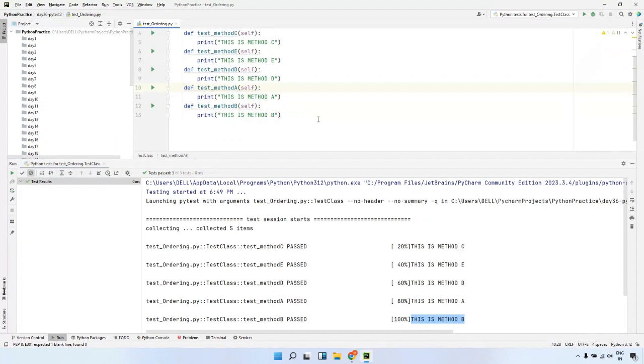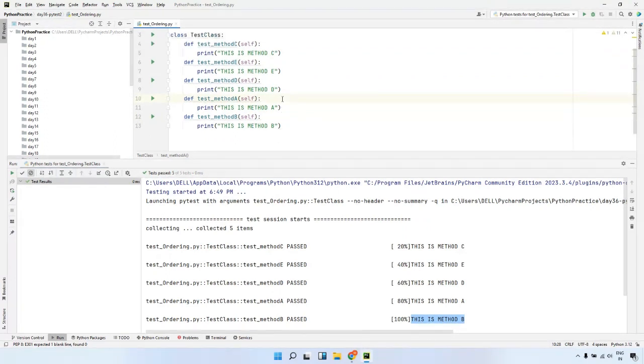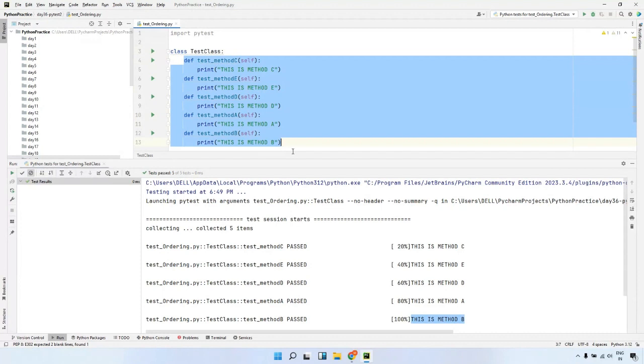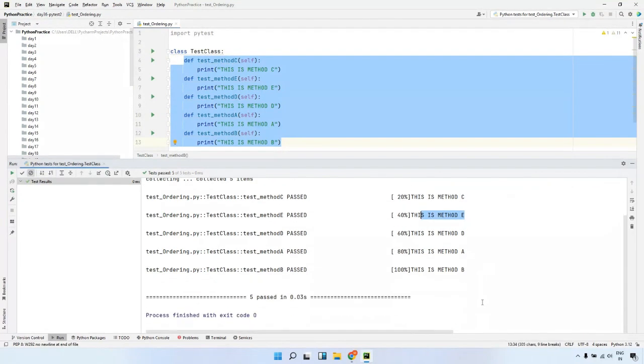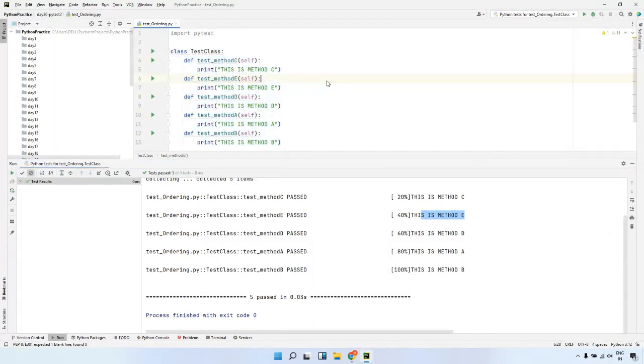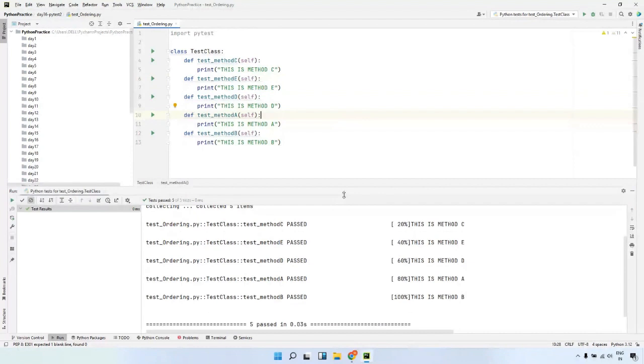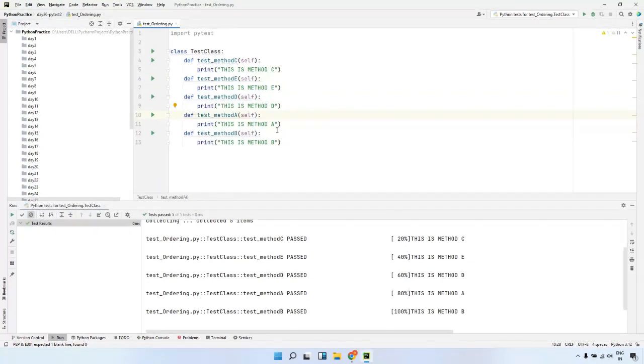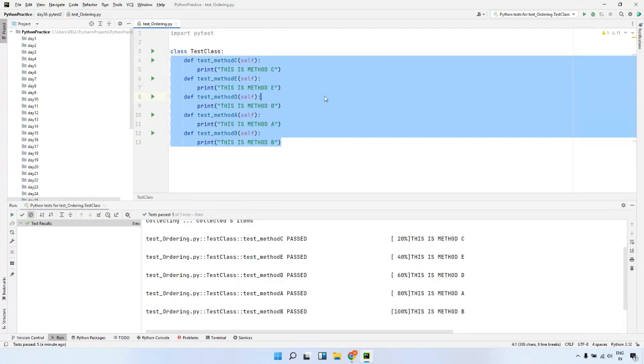How can I do that? When you execute this class, in the order I define these test methods, in the same order they are executed: C, E, D, A, B. But it should not be the case. Even though I define them in random order, it should execute in alphabetical order: first A, thereafter B, C, D, E. But this is not the case here. This is how we go for ordering. Even though you give them in a random way, the execution should be in the proper order. You should control the order.